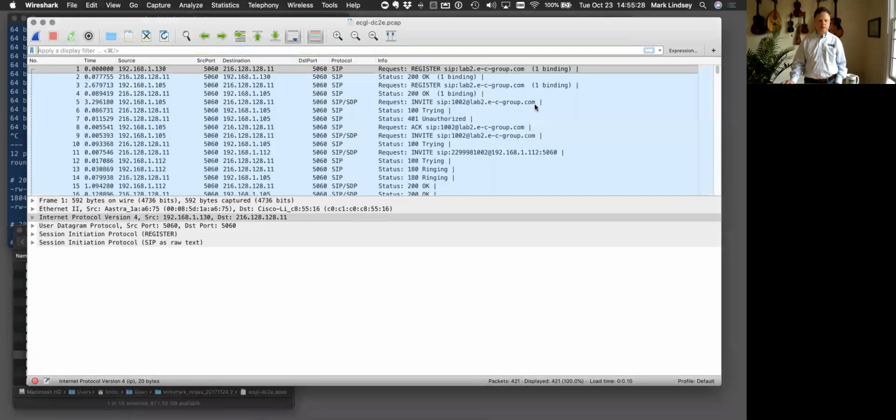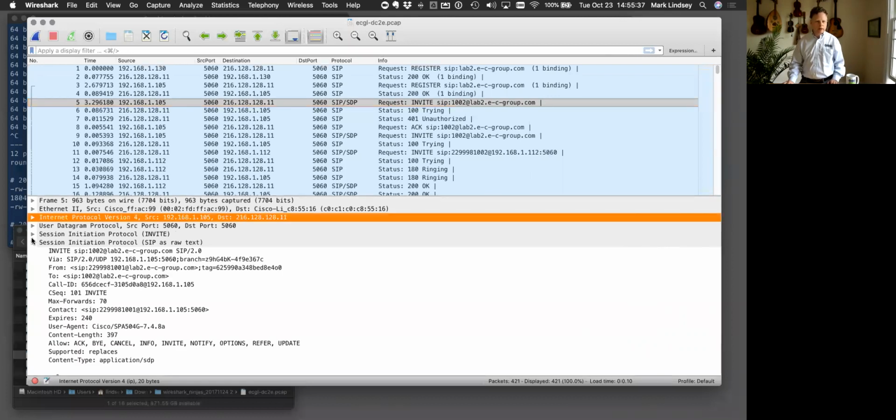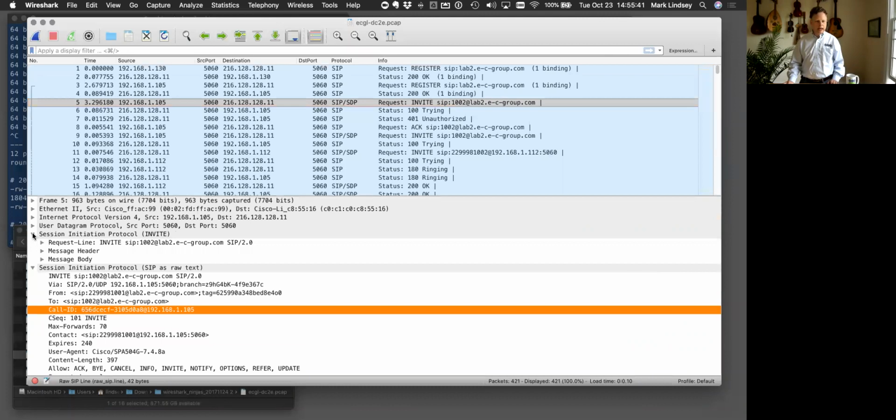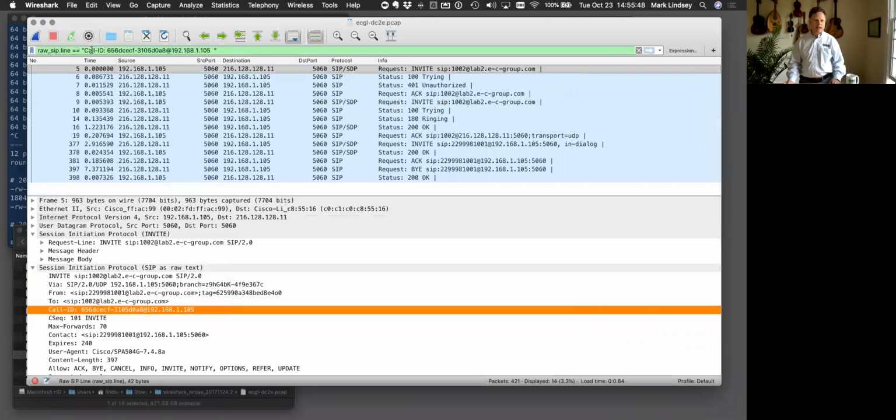Clear my filter. And here I'm going to locate the invite in frame 5. Now I've got the call ID here. If I apply a filter here, it's going to match it based on the exact way that it is spelled.